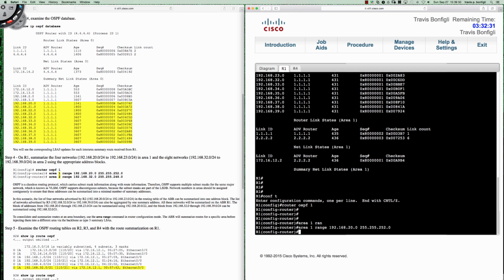And again, remember, take a look at the summarization. Do we do it on an interface like with EIGRP? We don't. We do it on the ABR. We do it under the router OSPF global config section, and we're doing it by area. Because the link state database needs to be the same on all of the routers in an area, and we need to make sure that that information is synced up. That's why we do it on the ABR, to control where the summarization gets done.